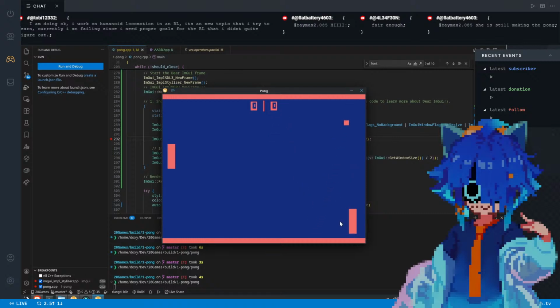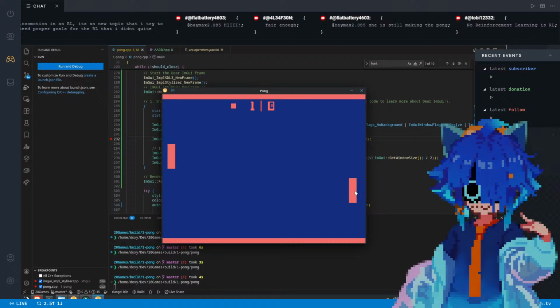So we'll let it go off the right side. That should give left a point. Now if we let it go off the left side, that should give right a point. Let's go! Oh, reinforcement learning. Everything makes sense now. I have made the Pong.